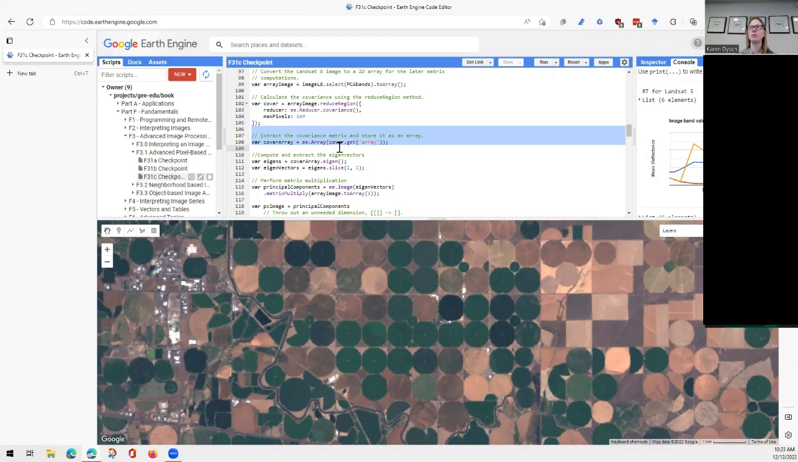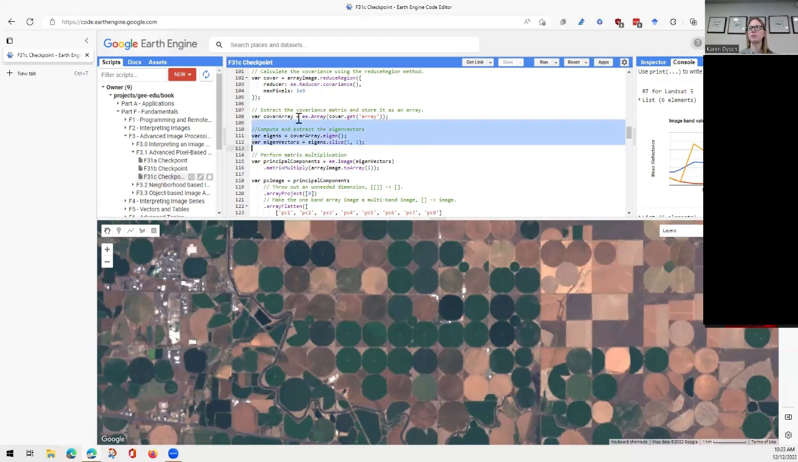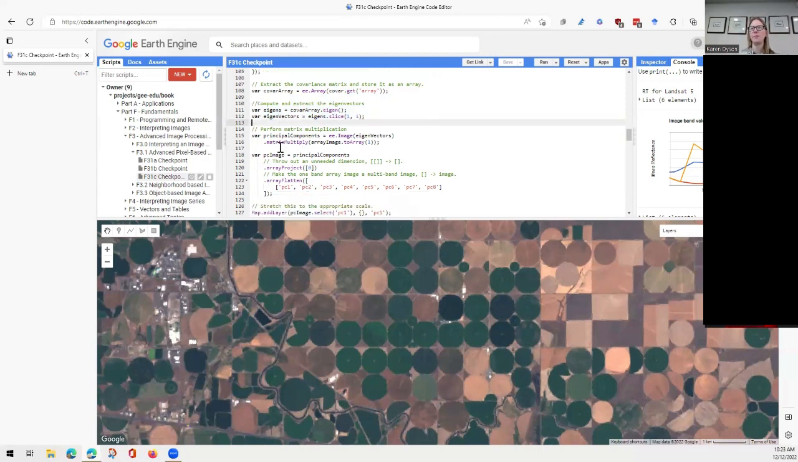I also would encourage you to add more prints to this while you're going through this code, because it is very helpful in terms of seeing what each of these steps does. Next, we compute and then extract the eigenvectors. From the array that we have extracted, we do the eigen function to create the eigens variable, and then we slice out this 1,1 piece of the eigenvectors. We then perform the matrix multiplication of those eigenvectors multiplied by the array image sent to an array.